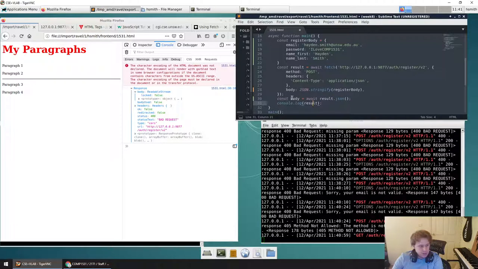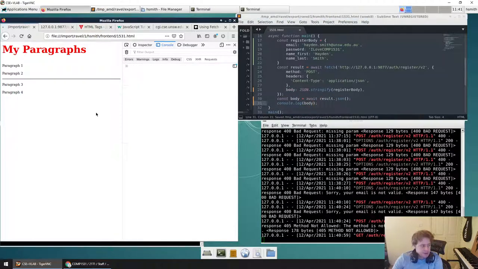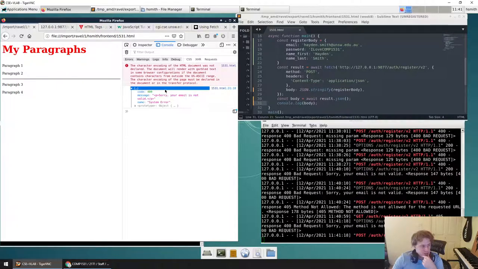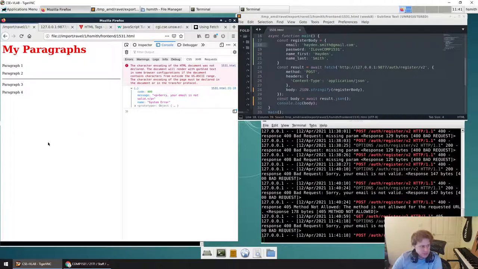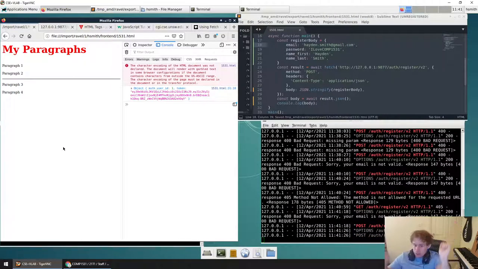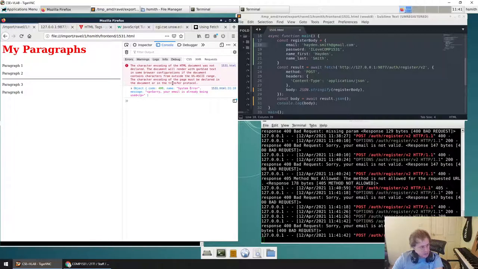Okay, so we can have a look at this. Now I'm going to have a look at the body that I get given back. So I'll refresh the page. And here we go. Sorry, your email is not valid, right? Okay, I don't know why it's not valid. I can't remember the rules. Hayden.smith@gmail. Now it worked, right? So when I loaded this page, it ran the fetch, it ran the JavaScript, and it actually returned me something. I got the user ID and I got the token. If I try and load the page again, I get, sorry, your email's already taken, right? Because it's persistent.